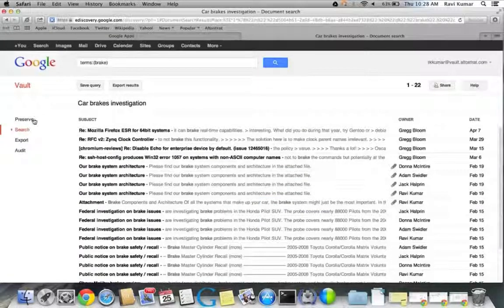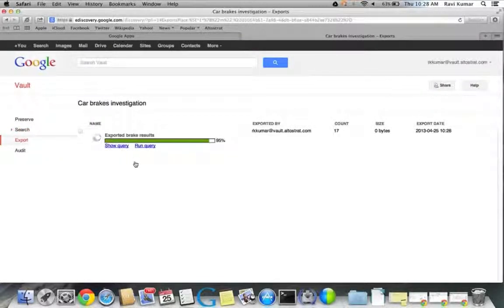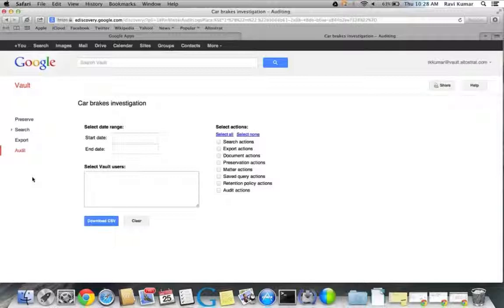The next feature set within eDiscovery is, again, looking at exports. Currently it's still exporting, but once it is ready, it will show all the exported data right here, and you will be able to download this export data. All your exports are available for 15 days for you to download.